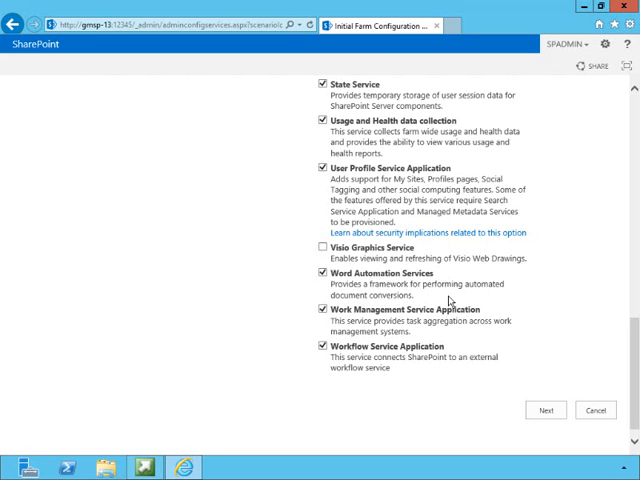The Word Automation Services, pretty much the same as it always has been, allows us to go ahead and view our Word documents in our browser. And the Workflow Service Application, just like it says, allows us to connect SharePoint to an external workflow service. And that is another thing we're not going to be dealing with in this course. So we'll turn that one off.